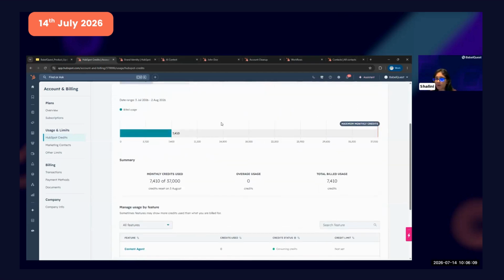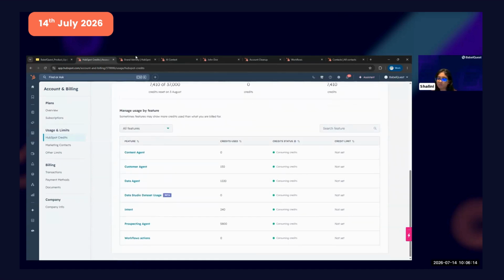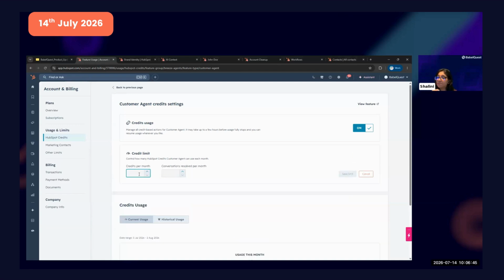And then to quickly go down here, you'll see a lot of these graphs of your monthly credits used, overage usage, total bill usage, etc. But the most interesting bit is it then breaks it down by what agent or what feature is using the credits. So you can see we have prospecting agent using 5,800, we have some customer agent, we have some data agent. But on top of that, you can go into these individually and set your credits, which is a game changer for me, because here I can set a limit not only of the credits per month, but on whatever they charge the credit for.